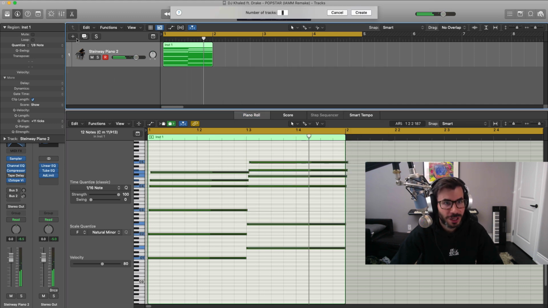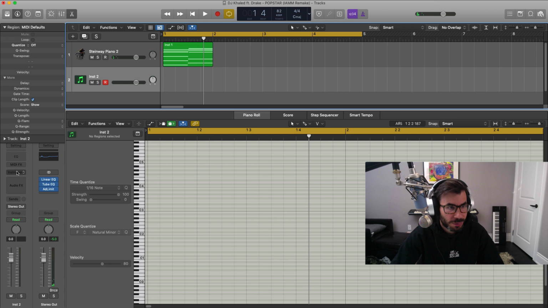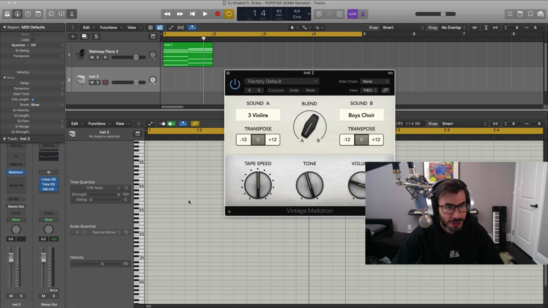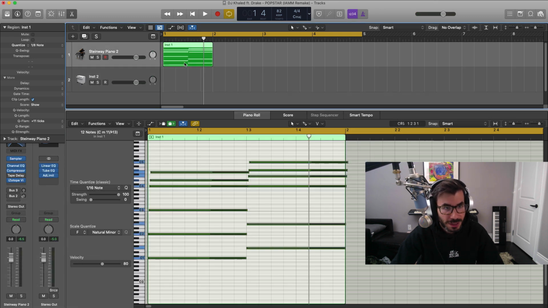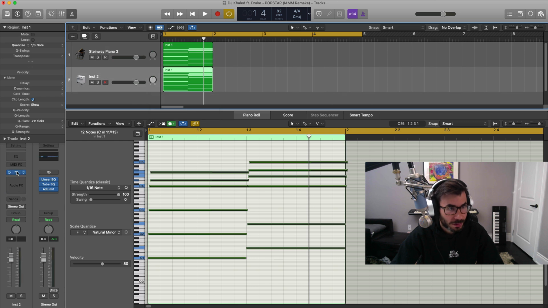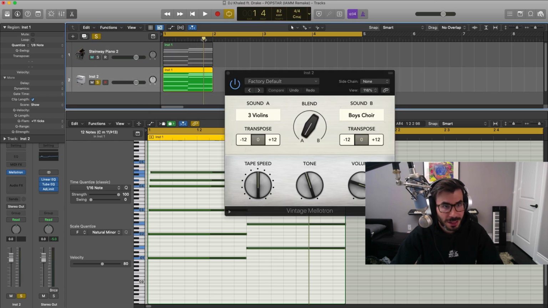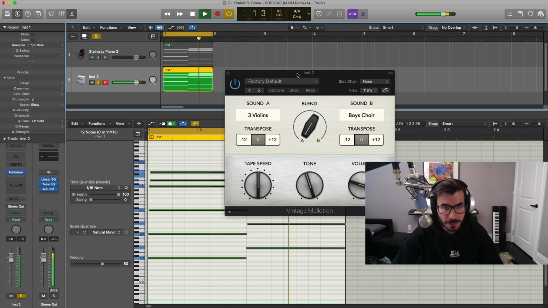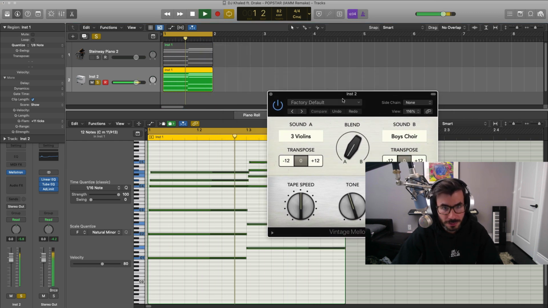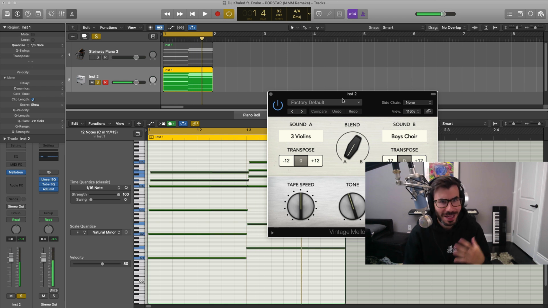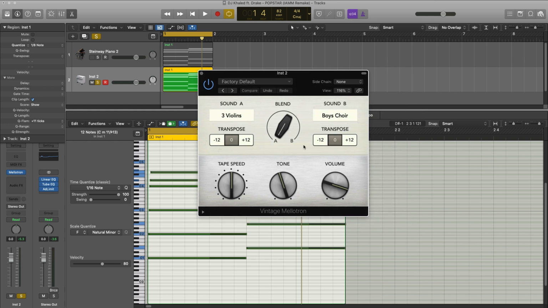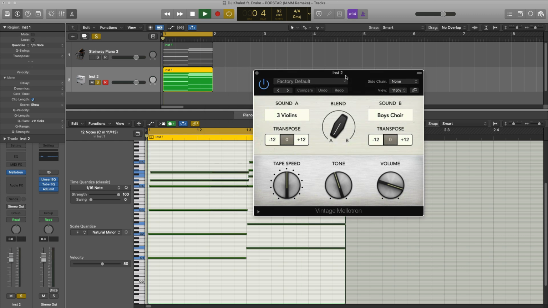All right, next we're going to create a new software instrument track. We're going to bring in Logic's vintage Mellotron. And we're just going to copy down the same pattern over here. Open up our Mellotron. It's going to sound like this. Maybe we'll just loop this up here. And now you're going to get that gritty type of sound layered with that piano. But we're just going to go ahead and just adjust the sounds right here just to give it a little bit more of that tone that we hear in the track itself.